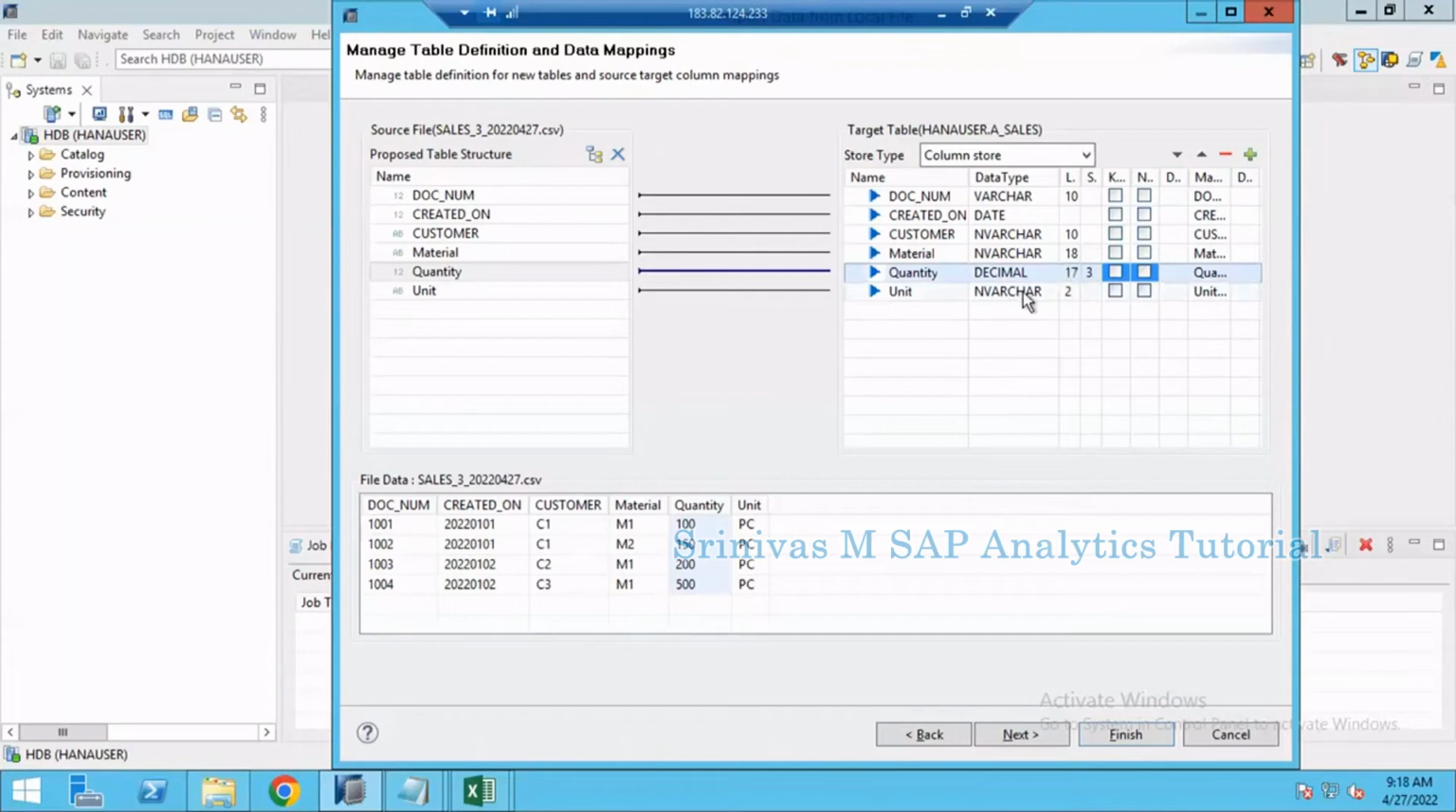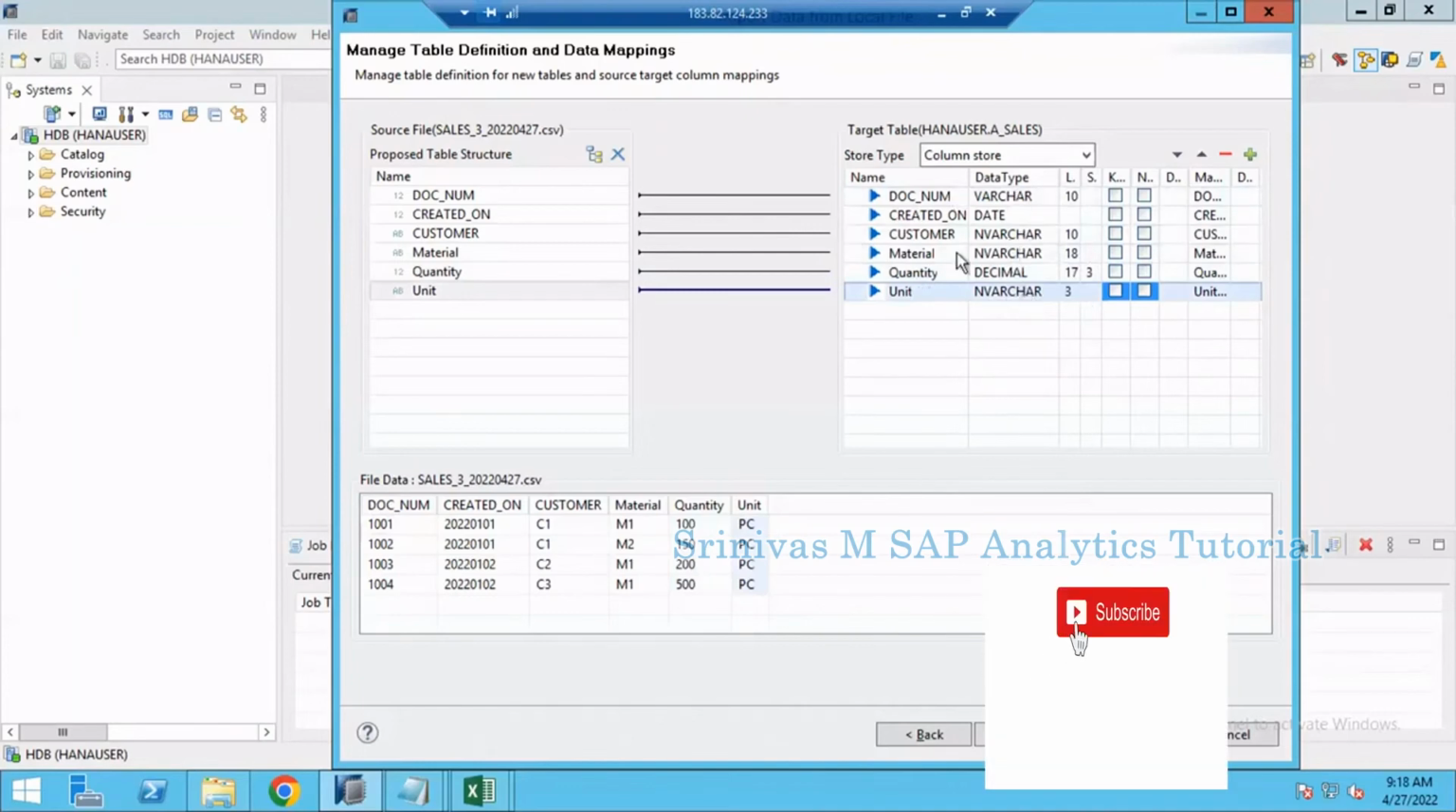Okay, and the unit, as per our BW standards, unit contains max length 3. Okay, and currency is 5. So I am giving 3 here. So now I defined my data types of my each column.